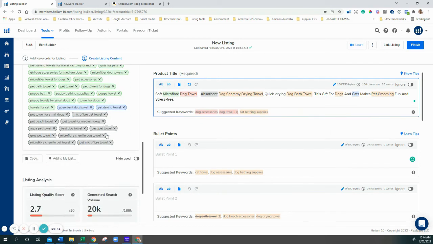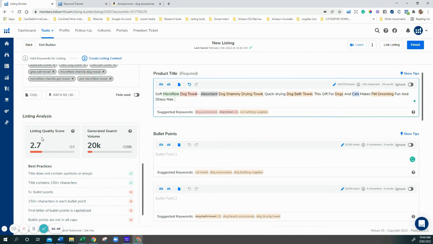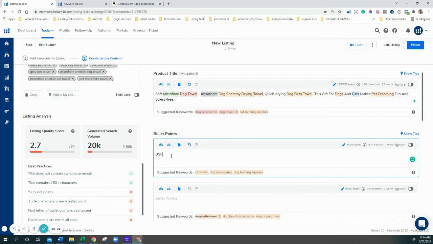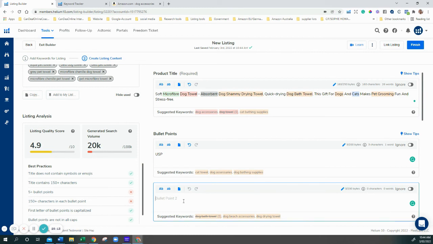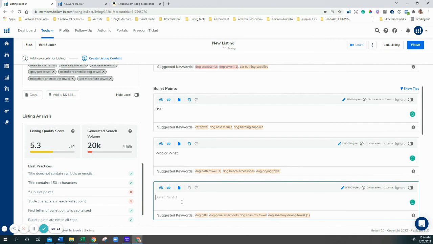Then you see already here your intent down here. It tells me, okay, cool. I have my listing score because I don't have any silly emojis in there. My characters are fine, and I already have this search volume generated, which is quite good. So quite happy already. And now I keep going. My first bullet point, I always type in my USP. What's my USP? What makes my towel different from everyone else's? That's one thing. The second one then is I describe it a bit more. So who is it for? Who or what? And then where and when.